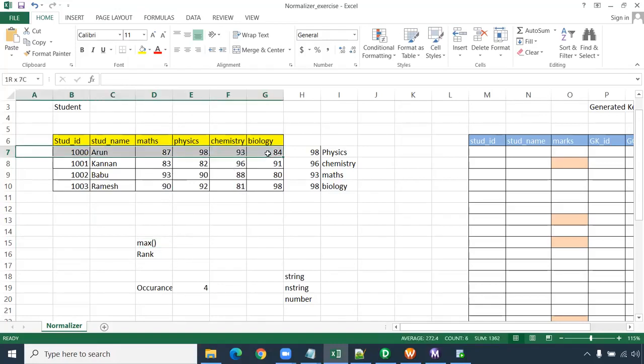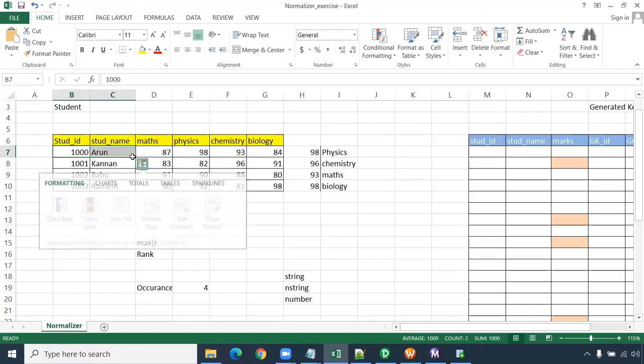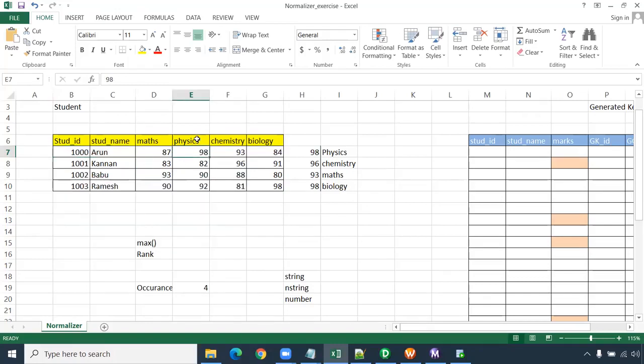If I want, for example, the column level highest mark and what is the student name, then I can go for the rank. But my question is at row level: what is the highest mark and in which subject? So for each and every student, what is the highest mark? 98 in physics, I want to get the column name, physics. 96 chemistry, 93 mathematics, 98 biology. Like this, I want to take the row level highest mark and then the subject name.